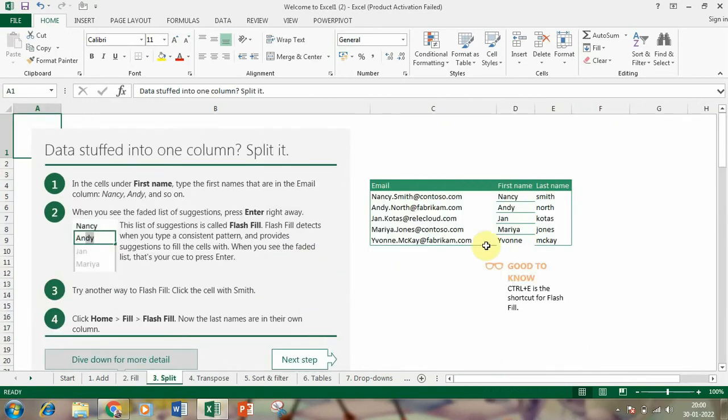The next section is split. So let's see how split works. In the cell under first name, type the first name that is in the email column: Nancy, Andy and so on. Here you can see email, first name and Smith. This instruction says you enter first name and last name, and then when you enter in the second column, this can fill automatically.